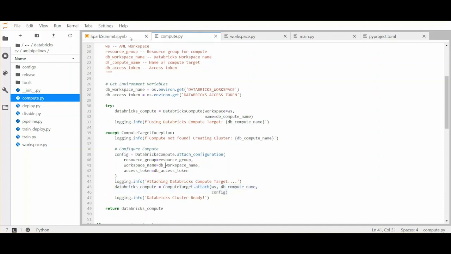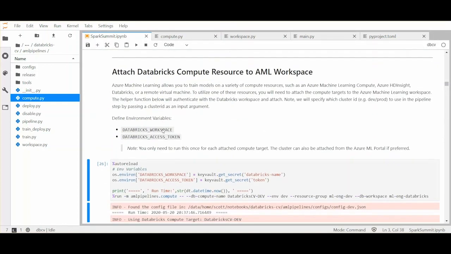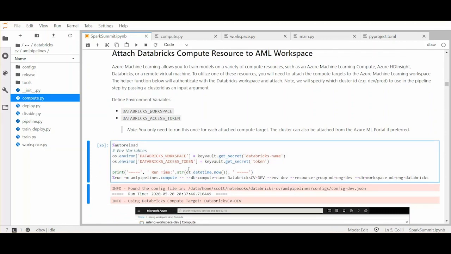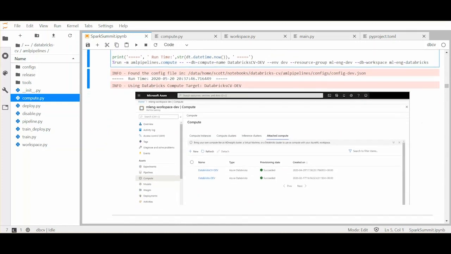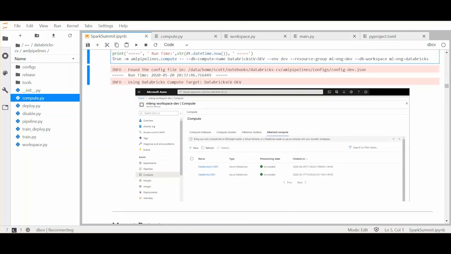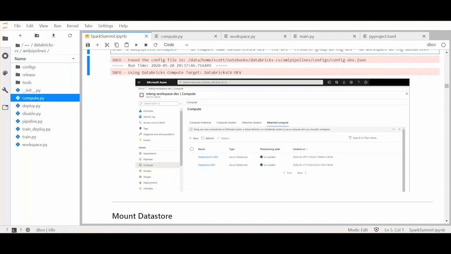So returning back to the notebook and executing this code block to attach our compute target, we will see that the compute name Databricks CV dev-dev has already been attached, and then we can proceed. Again, you may want to provide an alias in your compute name which indicates the corresponding environment. To verify this step, we were able to see now from the Azure ML Workspace that indeed the attachment was successful given that the provision state has succeeded.